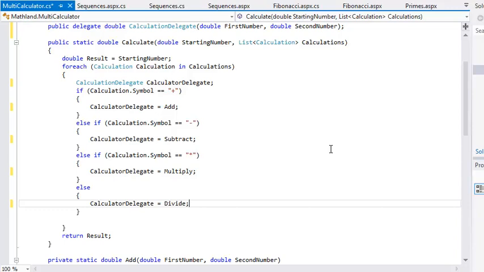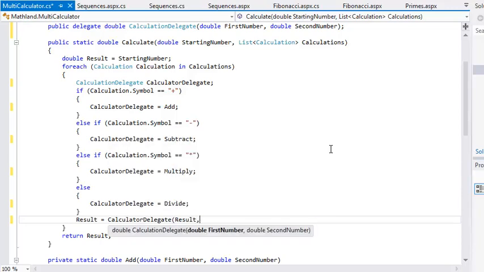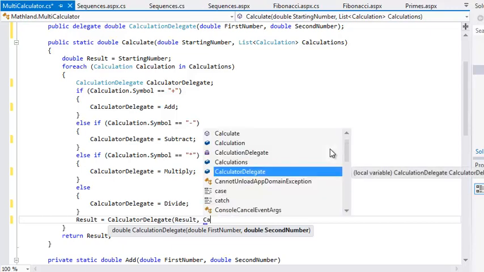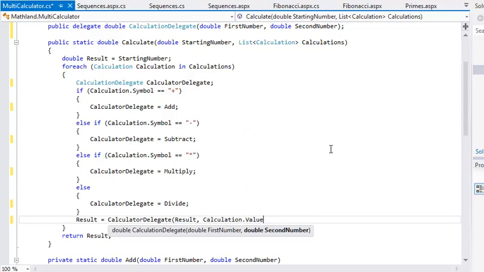Add the following code at the end of the foreach loop. result equals calculatorDelegate(result, calculation.value). This code calls your delegate method. This will work regardless of which method the calculatorDelegate object is actually calling.